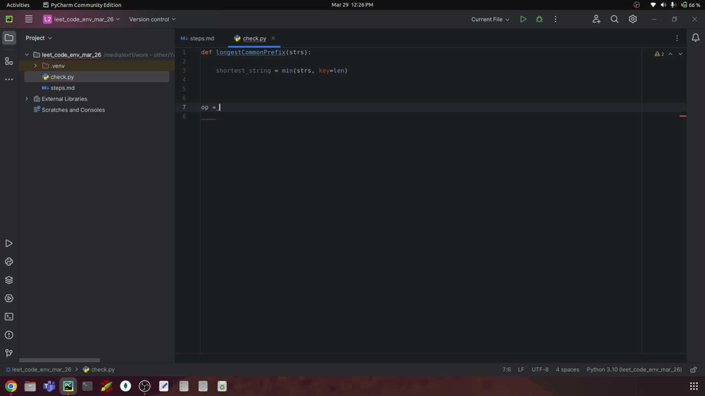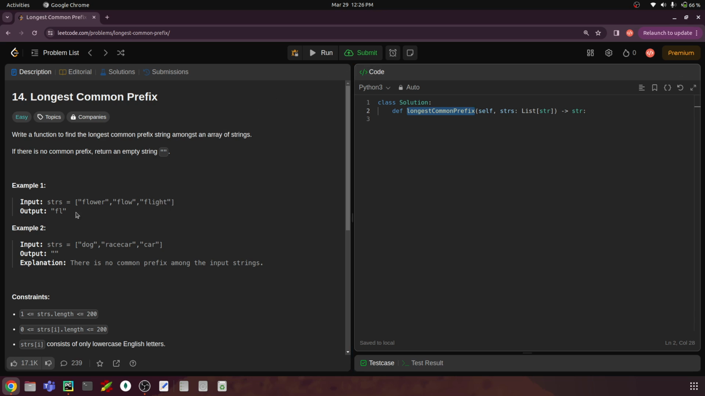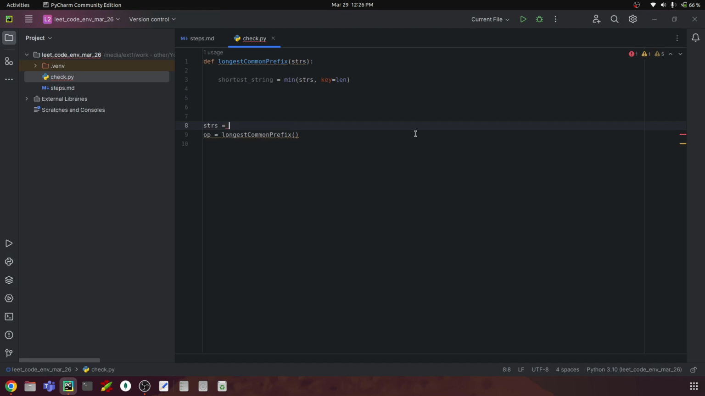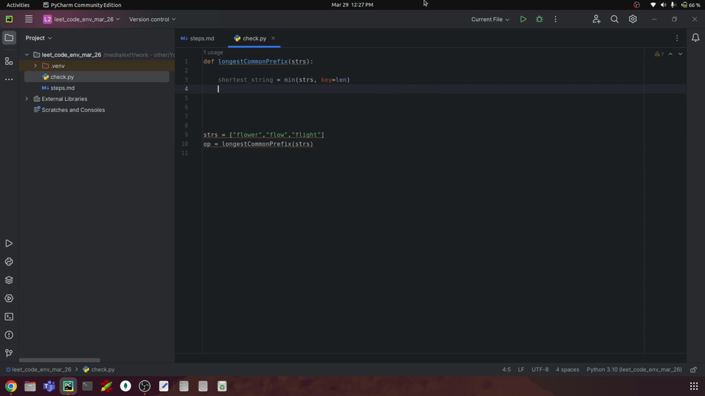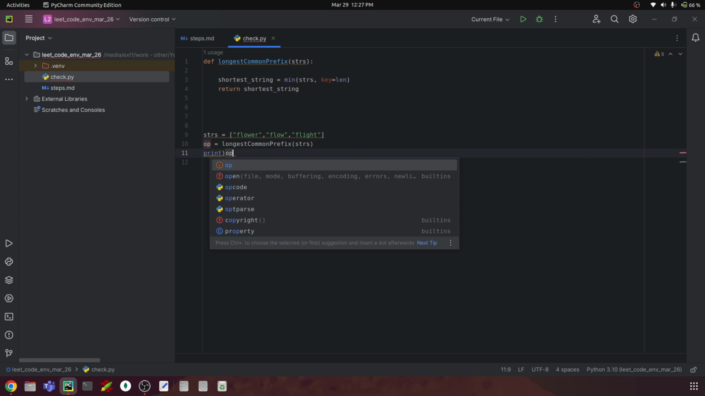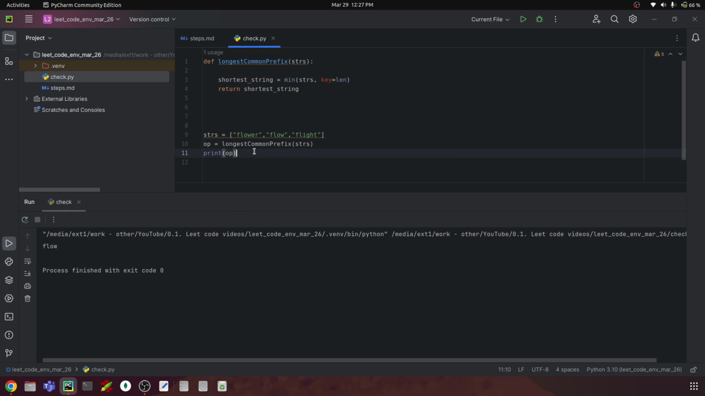So let's call this OP as output, and longest common prefix, and let's call this STRS is equal to the same thing, right? So flower, flow and flight. I'll copy this and let's pass this STRS here, and let me just return this shortest string. This is just to show you what this minimum function will return, and then I'll print this OP. Let's run this. So you're seeing it returns flow because it has the minimum number of letters, right?